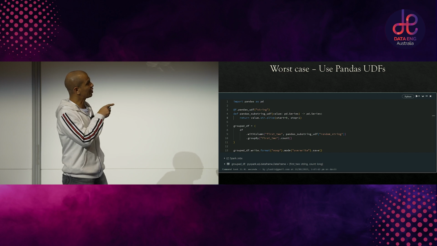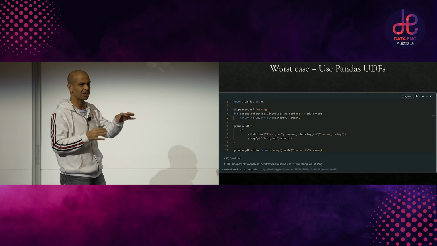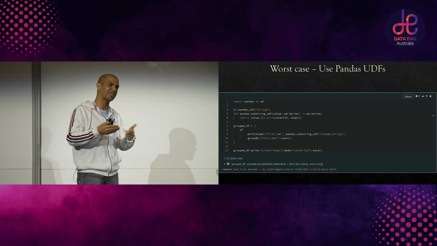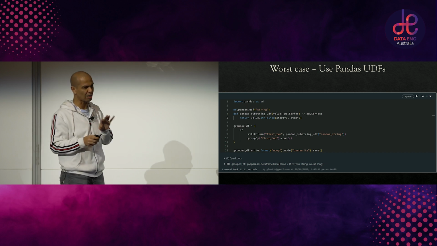Okay, so the other option is to use something called Pandas UDFs. It's a similar idea to a UDF, but it is using pandas, which means that instead of handling one record at a time, you will be sending a series or a data frame, which is somewhat faster.